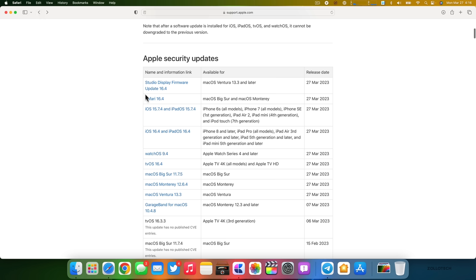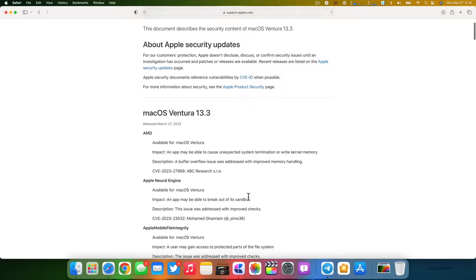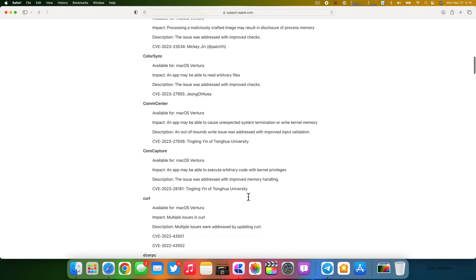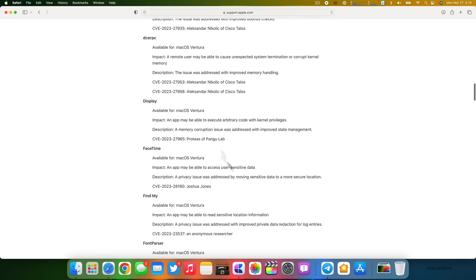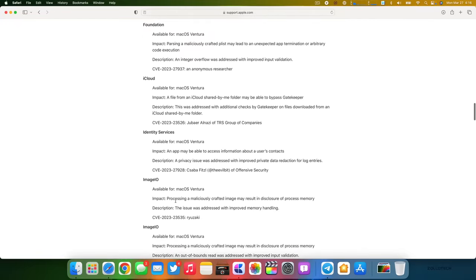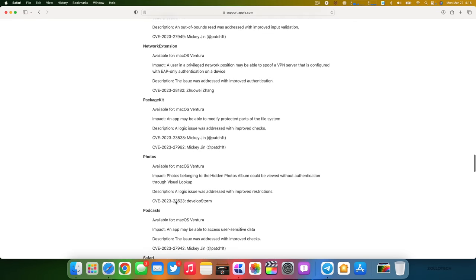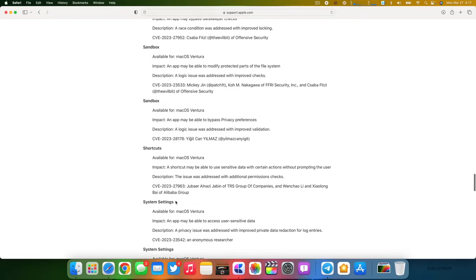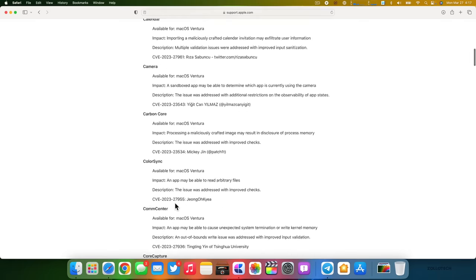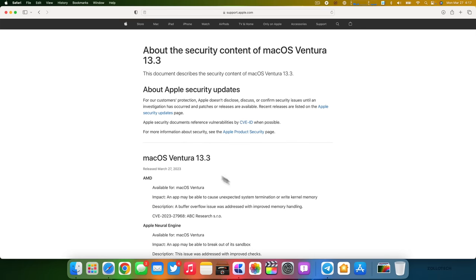However, there are a lot of updates specific to not only the recent updates today, but also macOS Ventura, macOS Monterey, and Big Sur. If we go into macOS Ventura 13.3, you can see there's everything from AMD to a lot of different ones here, with Display, FaceTime, iCloud, Identity Services. We'll keep going here: Launch Services, Network Extension, Podcasts, and much more. So this is a very important update to install just for security updates. Also, if you have a Mac Studio Display, make sure you update that as well. It will prompt you when you check for an update.